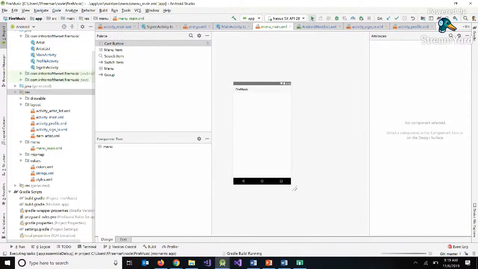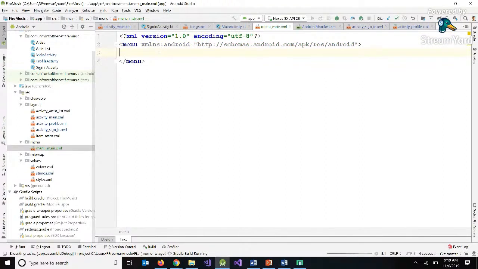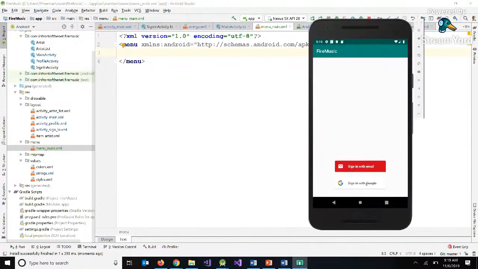Okay, I'm going to try and run my app again now. And then we can go into the text property and we can build out our menu. Let's see if my app actually runs yet. Okay, I'll try again to sign in.